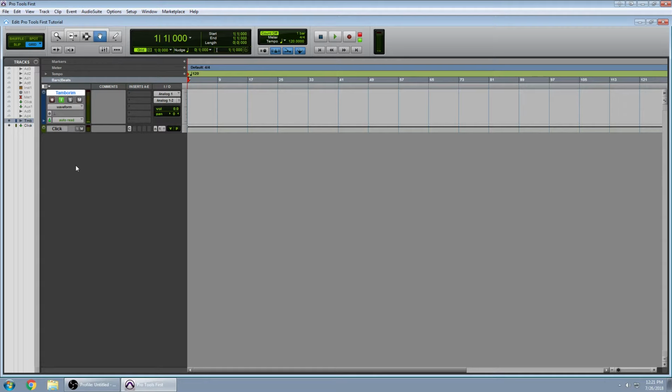So I've got my headphones on and my speakers off or muted, and I'm just going to hit record right here and play, and you'll hear the click track. So remember, I had the count off set to 1 bar, so I need to be ready after 1 bar. So I'm going to record.